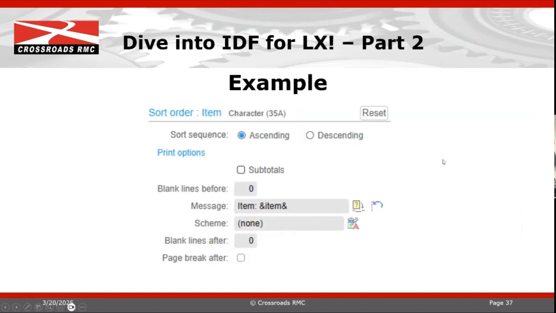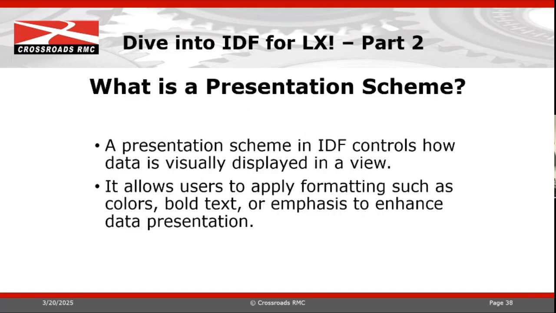And finally, once we're making a sort, just like we demonstrated earlier, you're able to select fields from a list and choose whether they're ascending, descending, if you'd like some subtotals, and so on and so forth. And that's really sorts, right? Sorts are pretty basic, right? What way do I want the list to happen? And then presentation schemes, finally.